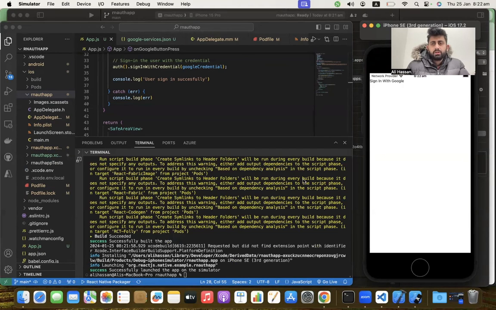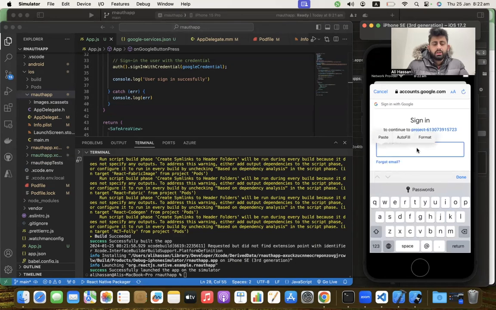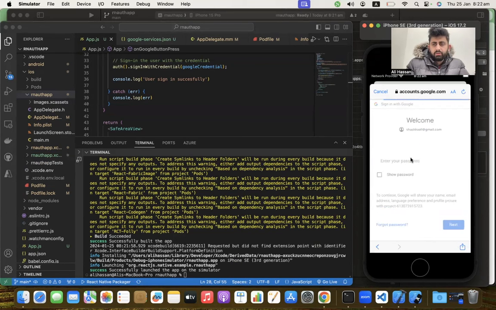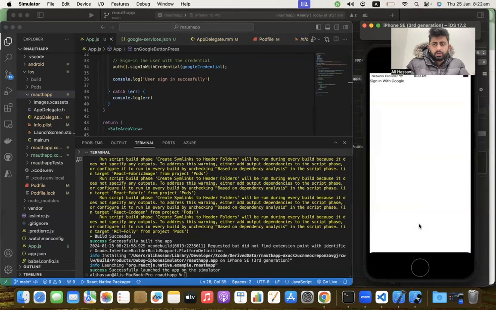Let's wait some minutes here. So let's click on Sign in with Google. Yeah, continue. Click continue. It will open the account page of google.com. Enter your email. Let's try with this email. My own email. Click continue. Yeah, let's enter the password. Done, man.